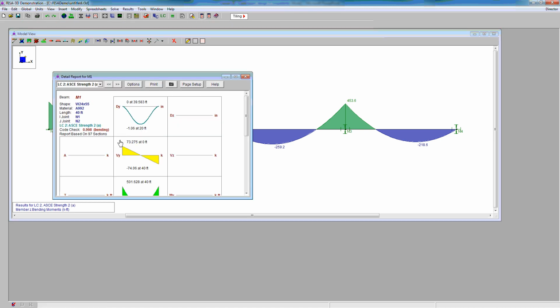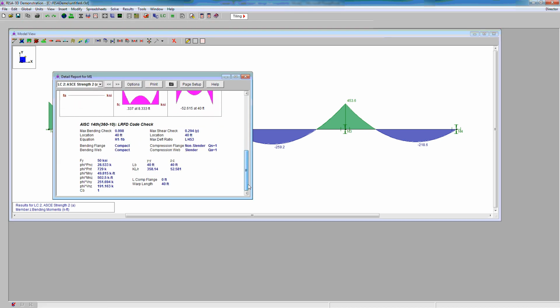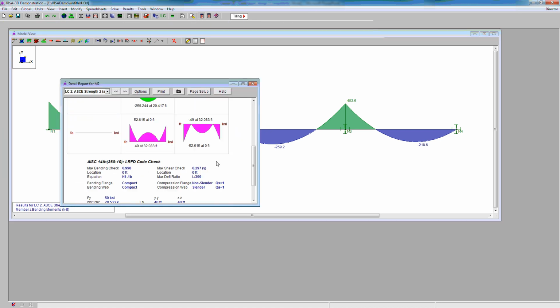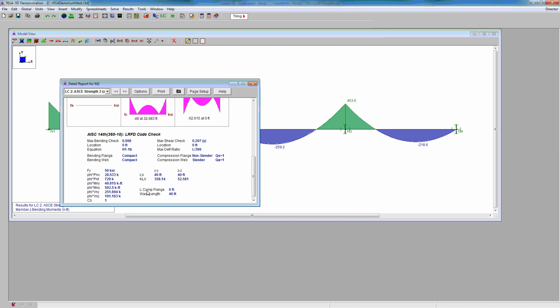The other thing we can do is we can check the details for each of these members. So here, notice we have all the checks, the max bending check, location of where the maximum moment occurs, the unsupported length is set to 0 for the compression flange, so that's good. We can do this for other members. Once again, notice 0, the compressive flange unsupported length. That's important. All right.